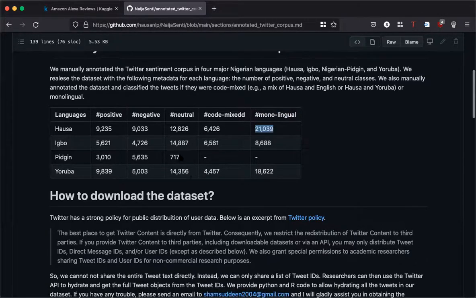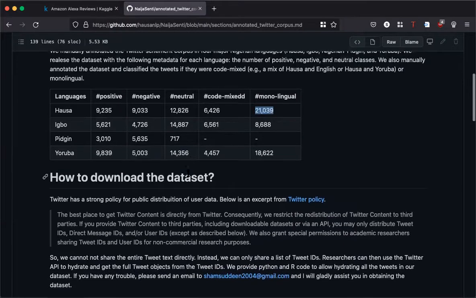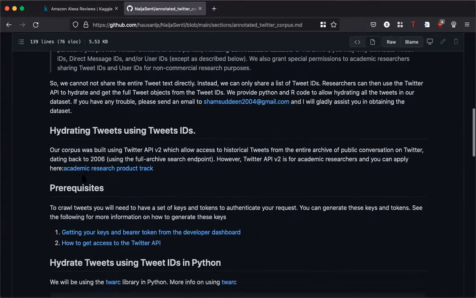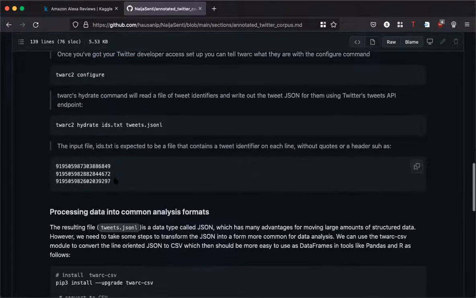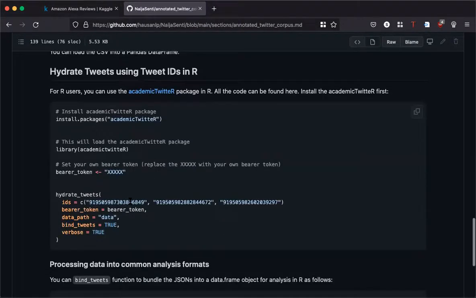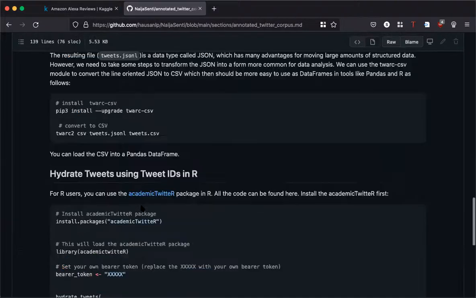So this is actually free and open source corpora that can be used for research in sentiment analysis in Nigerian languages, for example, Hausa, Igbo, Pidgin, and Yoruba. These are different ways you can get the corpus from here. If you are using Python, you can generate it. If you are using R, you can download the dataset. We put the code here.